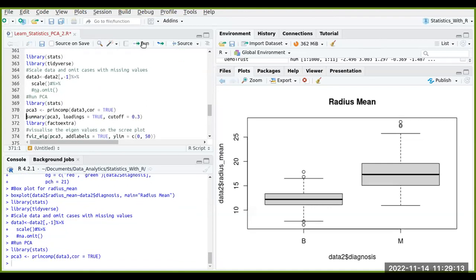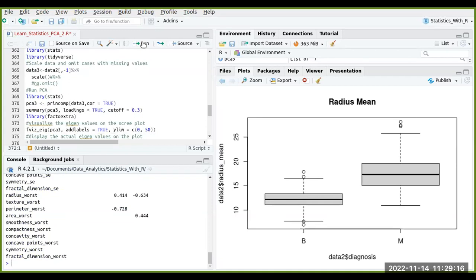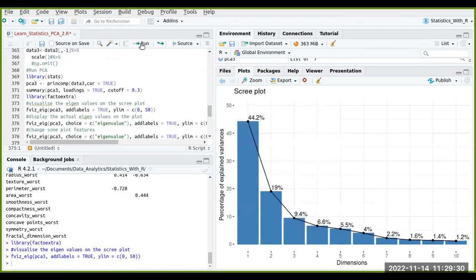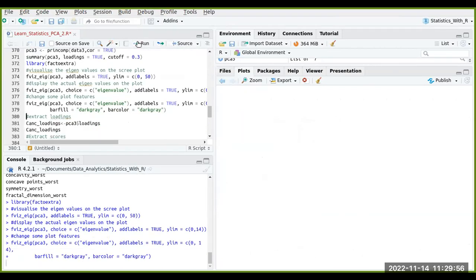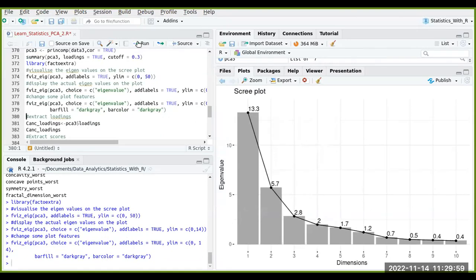So we scale the data, then run the principal components analysis, and do a summary. I will not look at the loadings again. Now, this is the scree plot. The first dimension picks up 44% of the variation. The second dimension picks up 19% and so on. So the rest seem to do just the same thing. The first one was showing percentages. This one shows the actual eigenvalue instead of a percentage. This one just changes the settings, but it's the same graph.